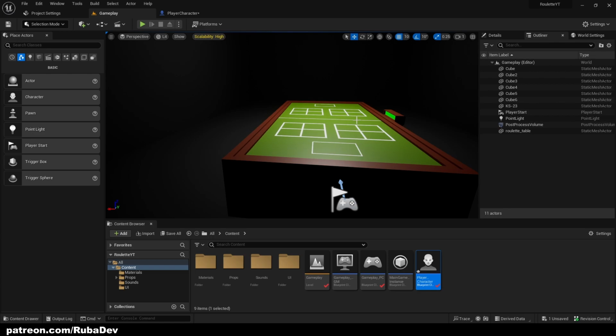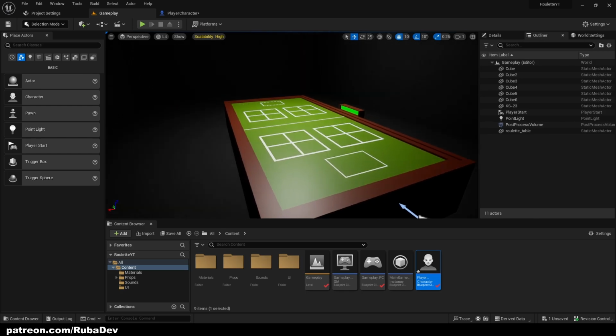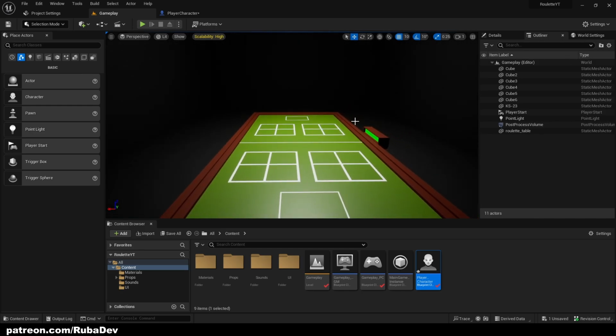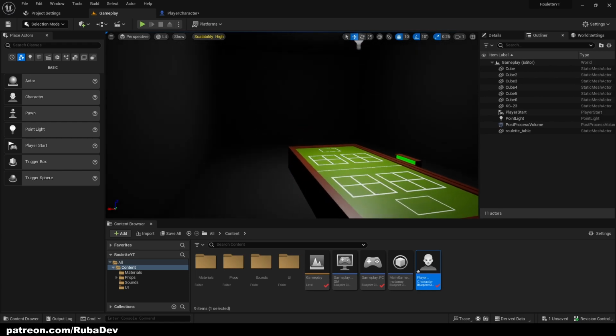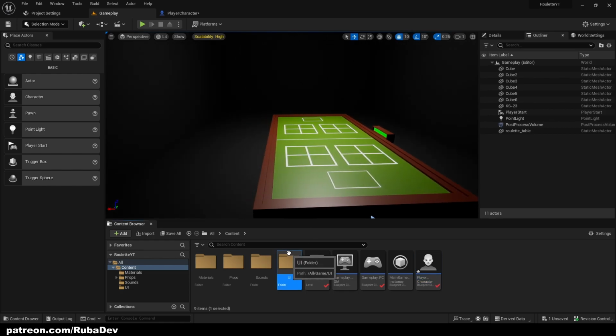Hello everyone, welcome to the third part. In this part we're going to be creating a UI for the testing, and if it doesn't take too much time, we're also going to do the shoot mechanic. So let's go ahead and start creating our UI.